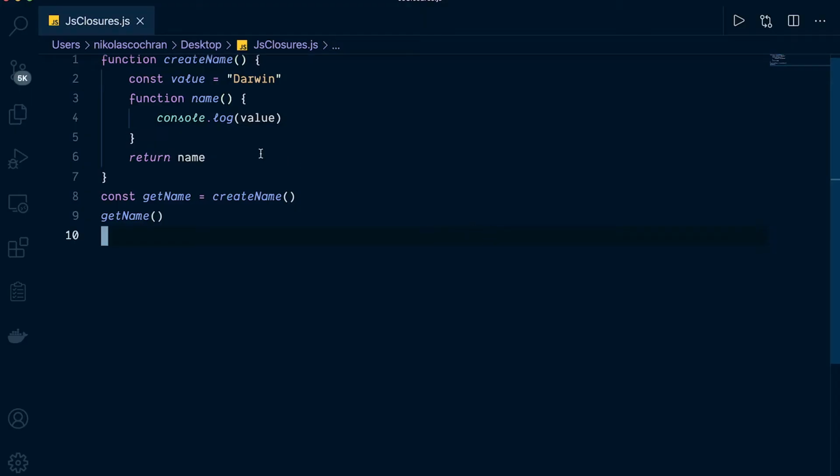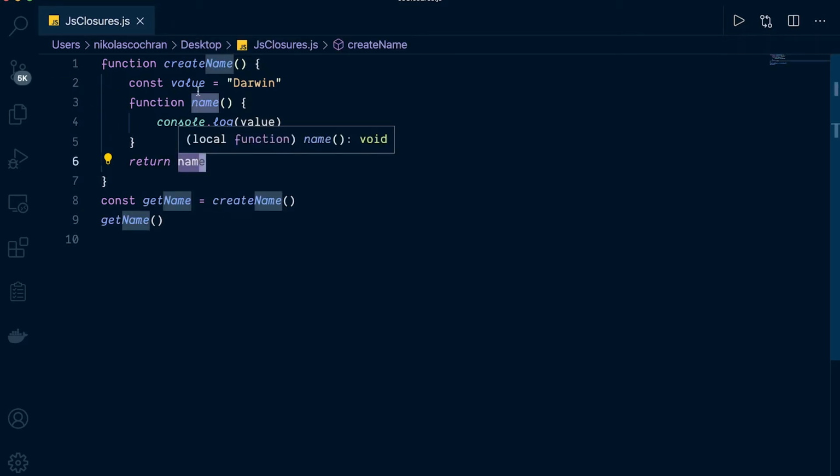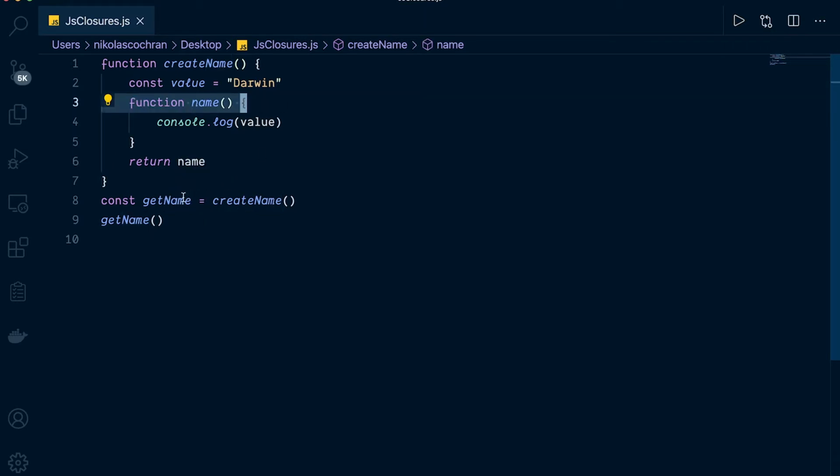All right, so we have a function here, and inside of this function, we have another function. So we have the outer function, createName, and this has one variable in its scope here. And then we have another function here, which is just going to console log this value of Darwin right there. And then we're returning out this function here. Then we're going to come down below and set a variable, or a label, getName, and we're going to set it equal to running this function. And this function returns out this name here, which is this function. So we're setting getName equal to this entire function here.